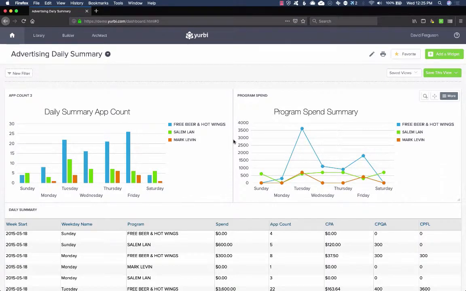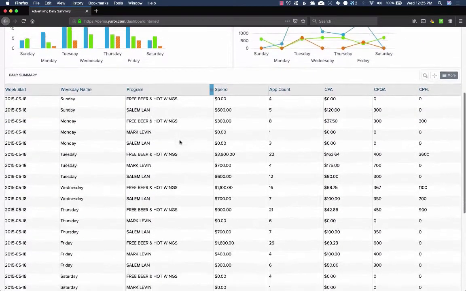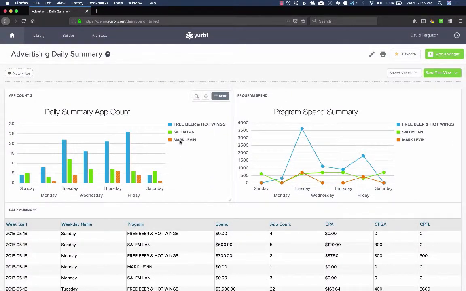So the key thing with Yurbi is while we're looking at this dashboard, you'll notice that there's three series of data on this dashboard. Another person might look at the same dashboard, maybe another tenant within your application or another department within your company, and they'll only see their data reflected in this same dashboard. You don't have to recreate dashboards just for security reasons.